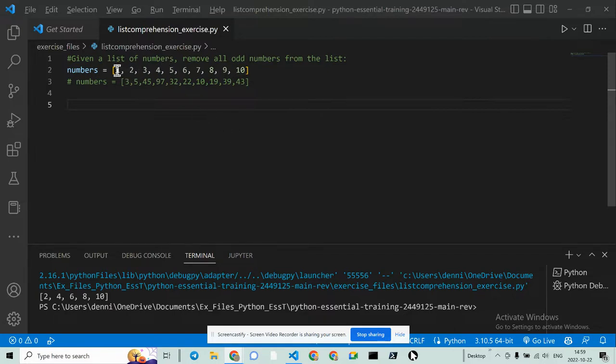This is a brief example of list comprehension in Python. Given this list of numbers, we are going to display only the even numbers.